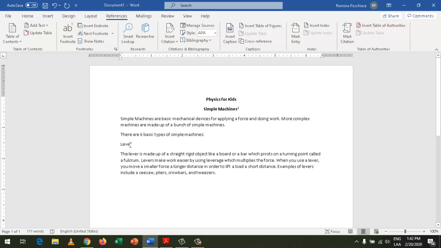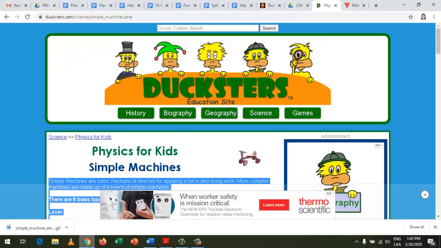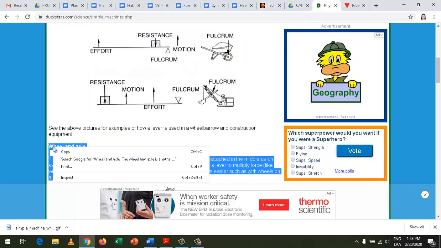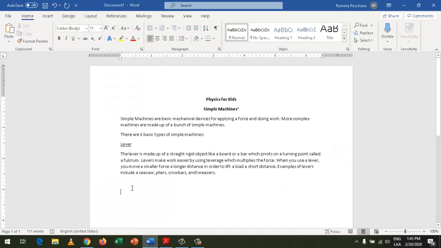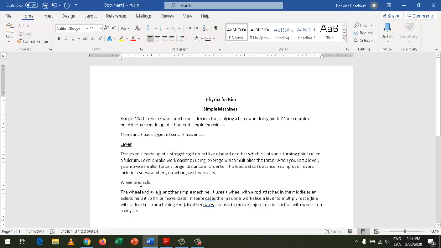Okay, and we have this. Okay, we have lever. So I'm just gonna select the subtitles and I'm gonna underline them. I'm gonna put three of them. Lever, and then I'm gonna put wheel and axle, and I'm gonna copy the paragraph. Right click, copy, go back, right click, paste. Okay, with the delete key or the backspace key, I delete the extra space.